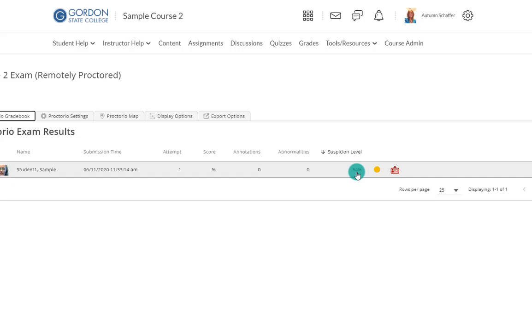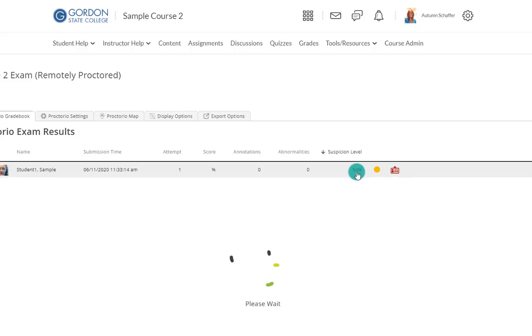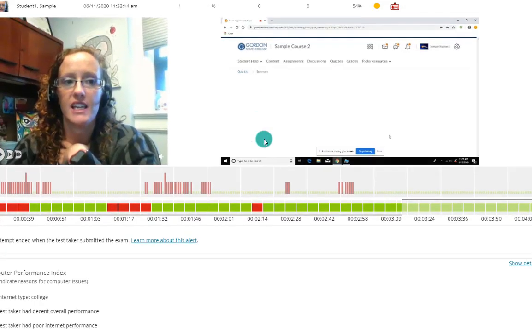Looking here, we'll click on this to open up more information. And we're able to watch the video here, so we're able to see the entire video by playing it here. But it's a little bit easier to look through using the timeline here. This timeline is the length of the exam. The snippets that are in green are good to go. They're fine. The ones that you're going to want to look at are the ones that are in yellow or in red, because those are the ones that are the most suspicious.